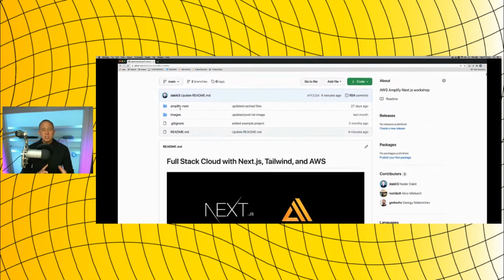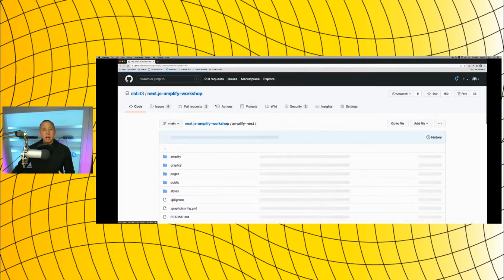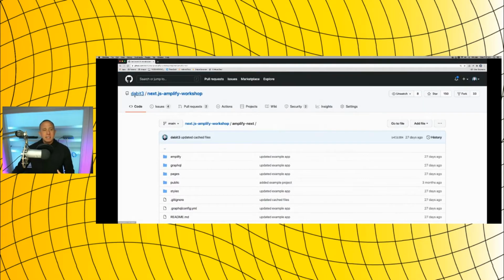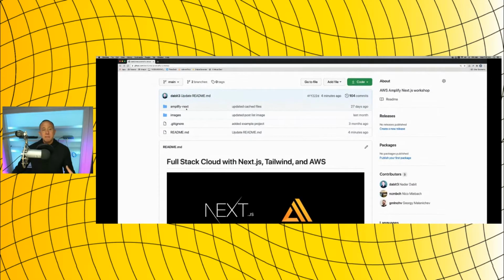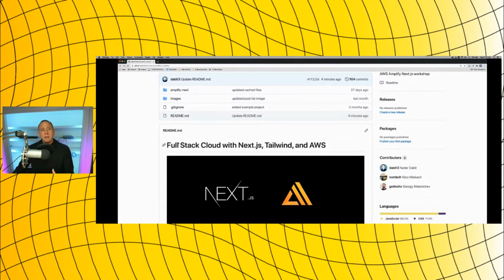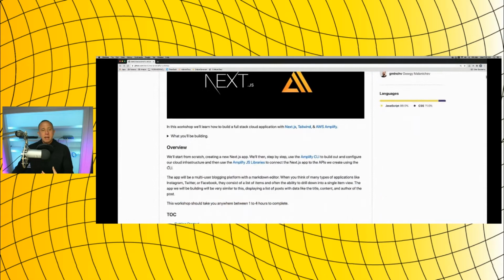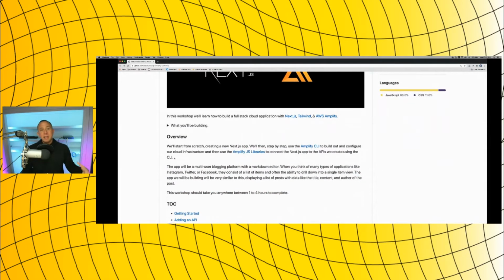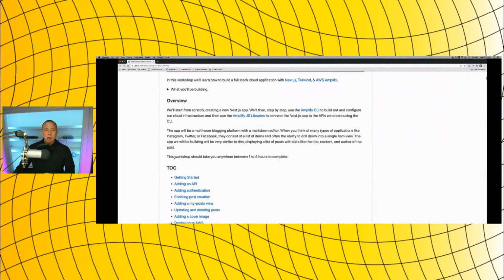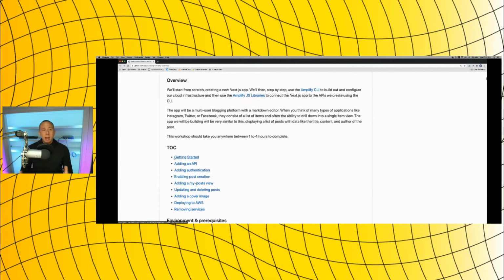The workshop is structured in two ways. First of all, we have the example project that's already been built out, and that's in this Amplify Next folder. So if you ever get caught up having any issues when you're building everything, you can always go here and reference the code I have there. But also, the entire workshop is going to be laid out in this GitHub README. It's a pretty large workshop.